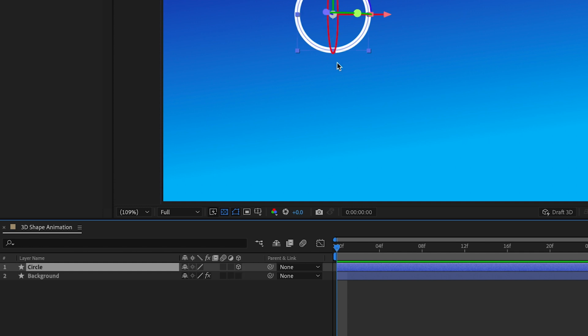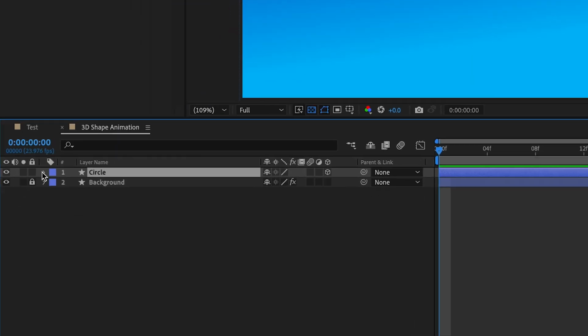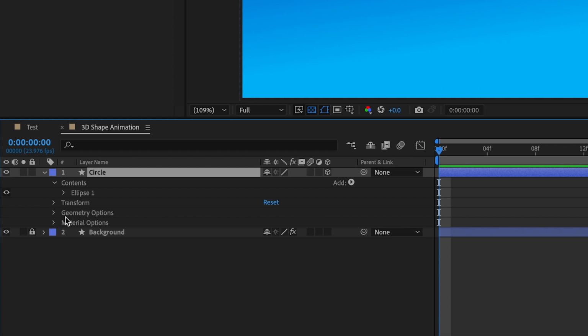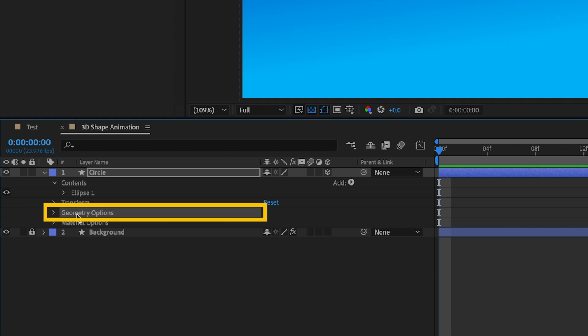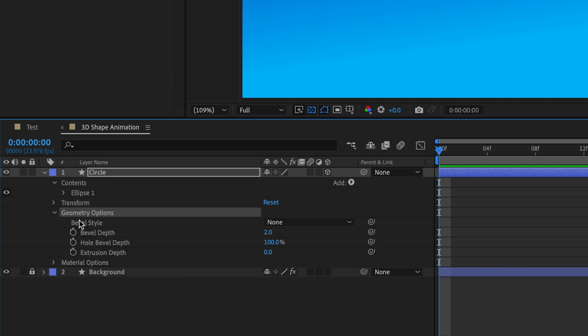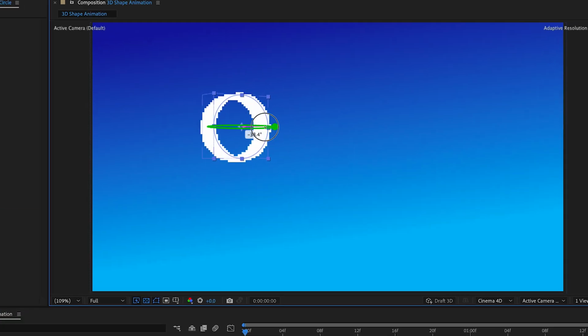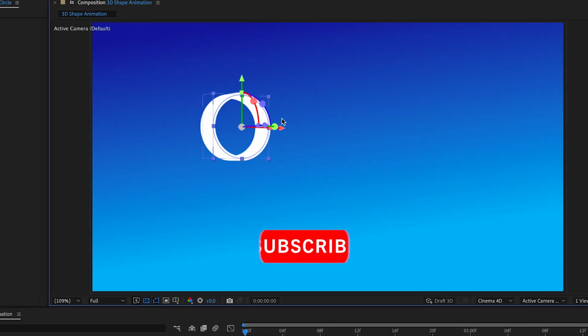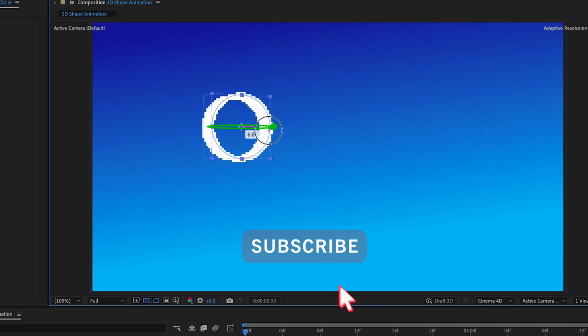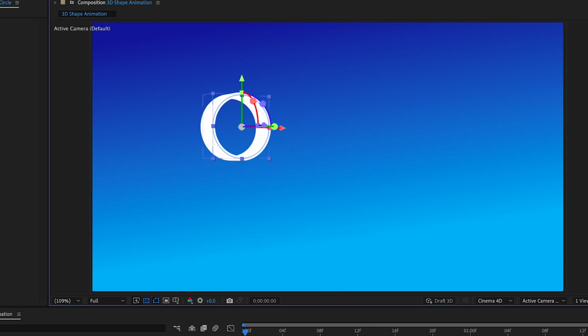Because we switched the renderer to Cinema 4D, we now have access to geometry options, which we will use here. Expand geometry options and increase the extrusion depth. To see the effect, adjust the Y orientation. Pretty amazing, right? Let's enhance this by adding lights.